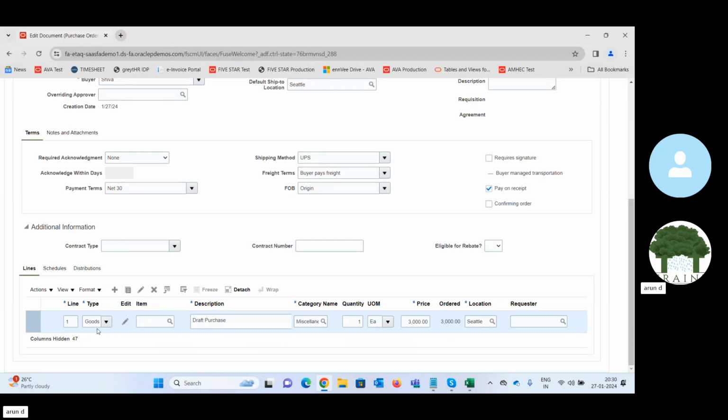So the line information, if you see, I do not have an item with me. So I'm saying this is the description, and the category that I'm giving is miscellaneous. And I'm saying the PO price is 3000. Okay. So this is my line information.